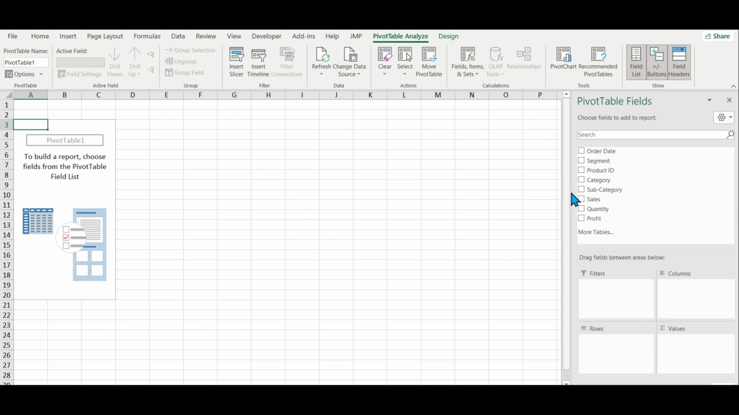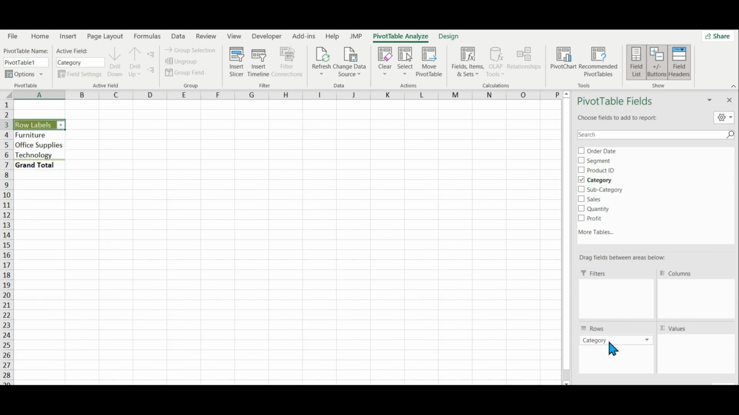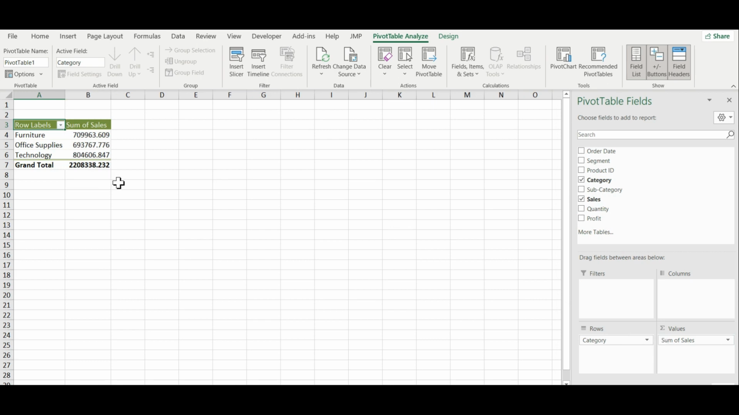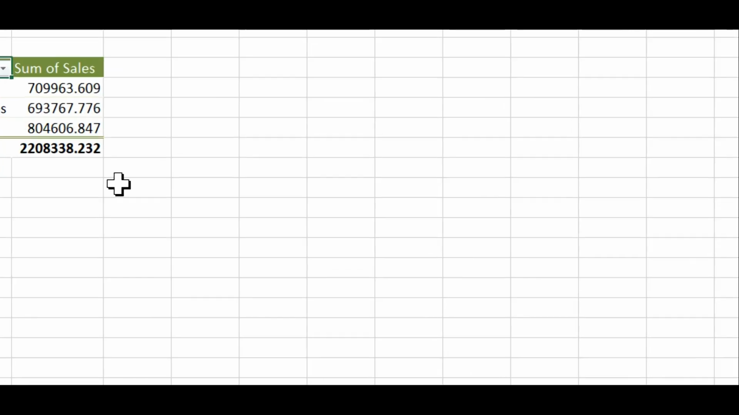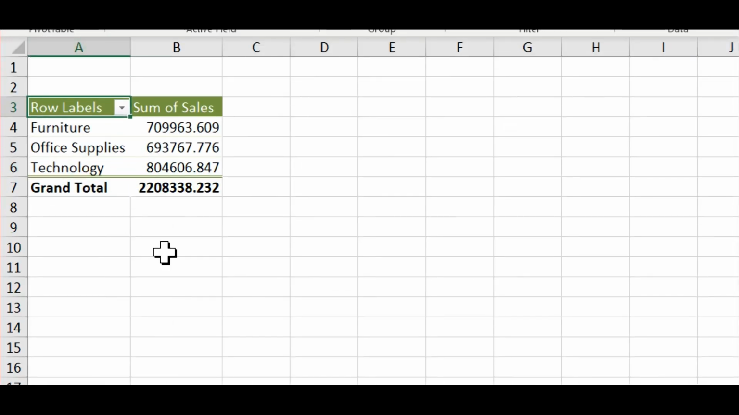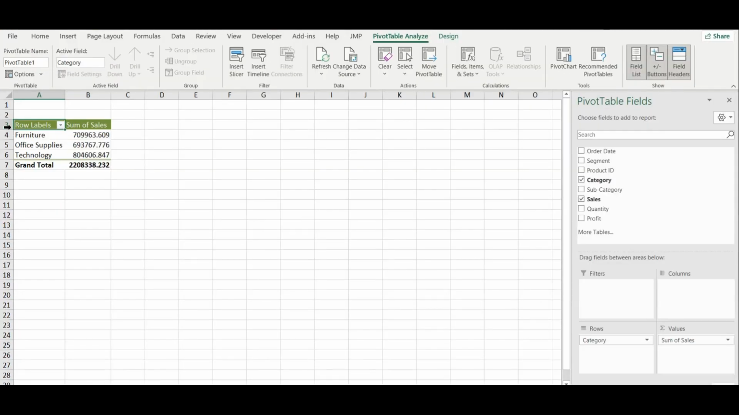Imagine that we want to analyze the sales of each category, for example, in a pie chart. To do that, we should first make our pivot table. As you see, I drag the category into the rows and then the sales into the values. This is our pivot table.